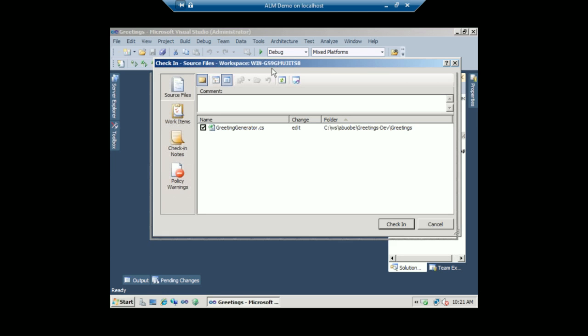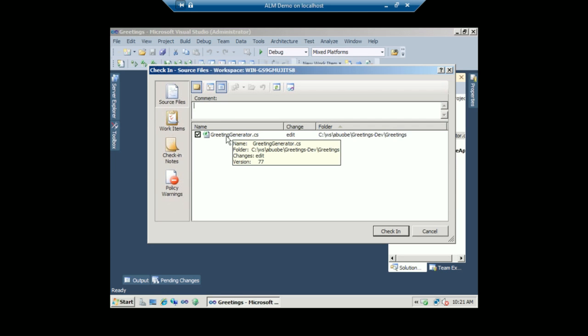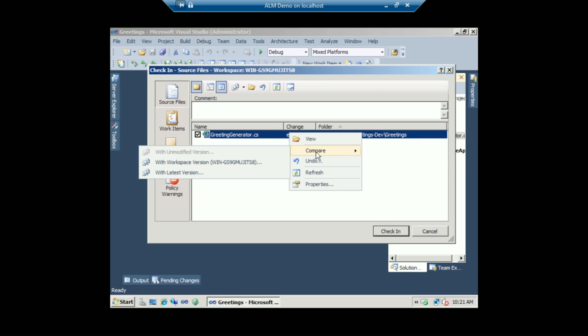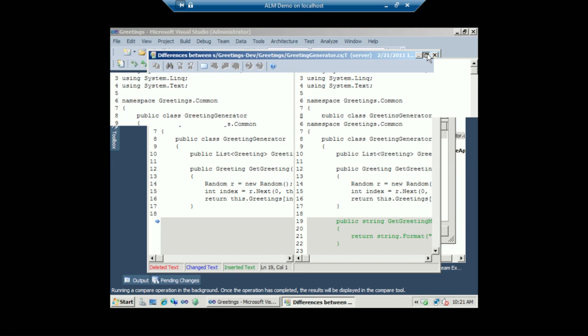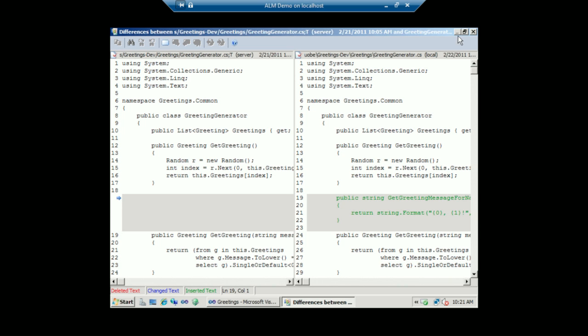And this is our check-in dialog. So I see that it scopes the check-in process just to the file that I'd chosen to check in, and says here's what I'm going to change. If I wanted to compare it to a previous version, I can do that to see what's changed. It opens up a simple diff tool and tells me here's what wasn't there before, here's what I'm proposing to add into this file.